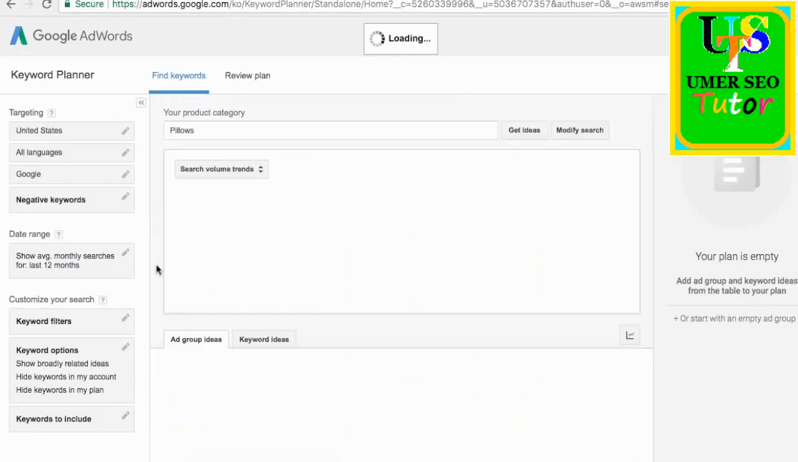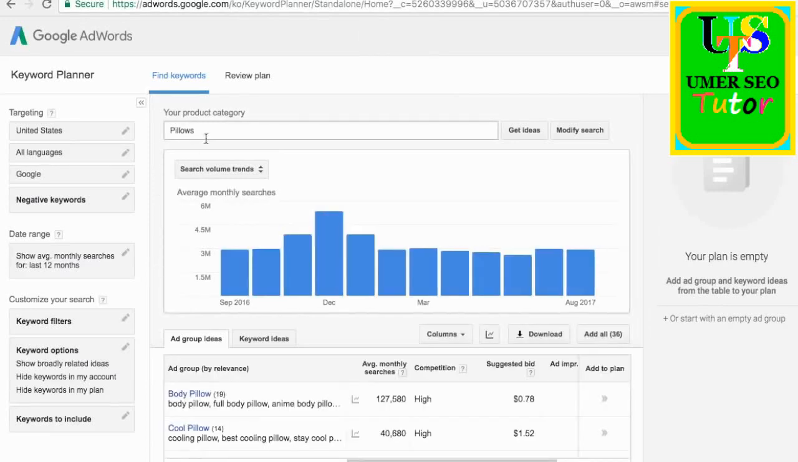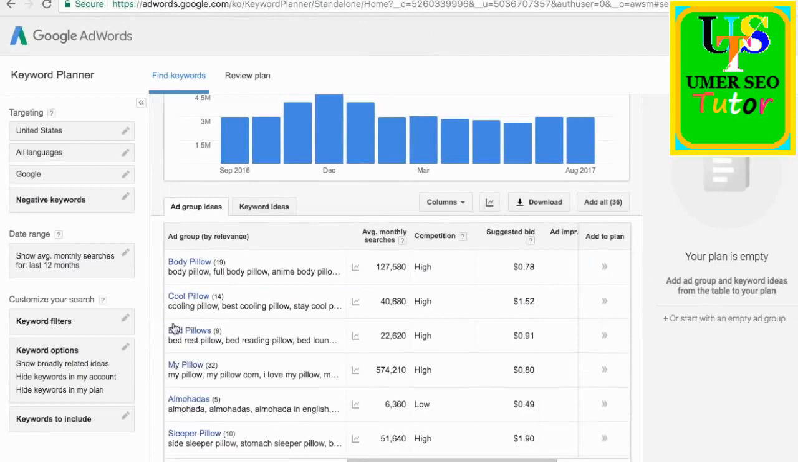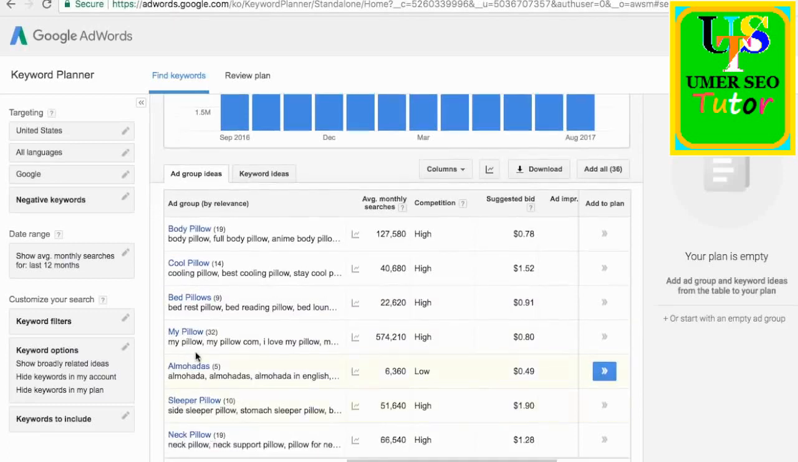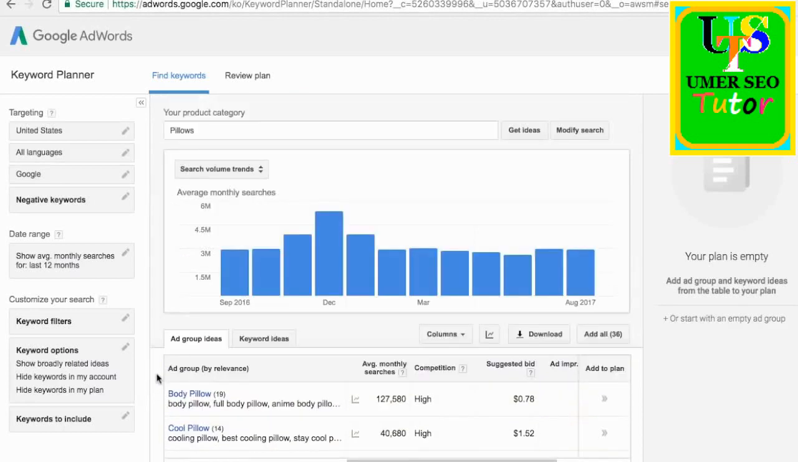If you go to ad group ideas, you can do the same thing. So very similar to entering a keyword. What you can do is if you have a product category like this, you can enter both. So full body pillow, cool pillow, or bed pillows, my pillow, all these different things that you have here. There might be some unrelated things here. I'm not sure what this is, but it might be a pillow. Who knows? So just another option that you have as far as finding keywords.